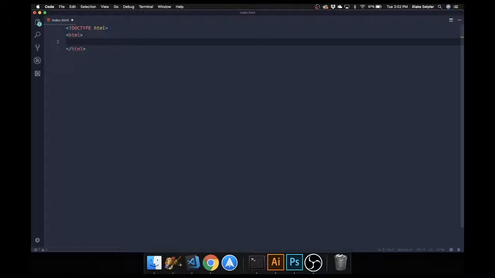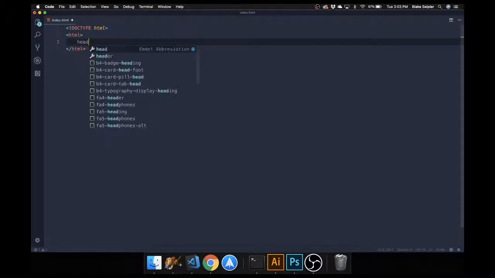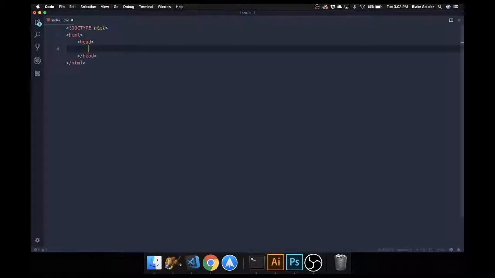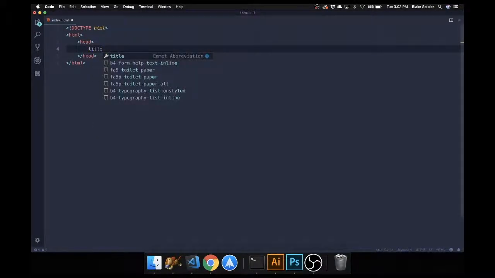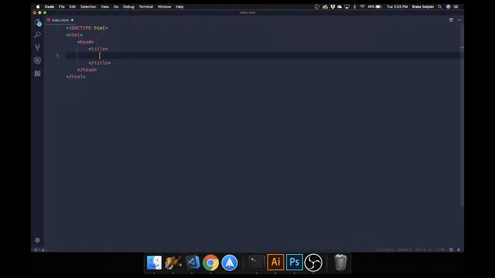Now, inside of your HTML tag goes your head tag. Inside your head tag goes your title tag. And then after your head tag goes your body tag. Now, in between your body tags will basically go everything that you want to be displayed on your web page. Whether that be text, images, videos, etc. They all go in between your body tags. So this right here will always be the basic structure of every web page.